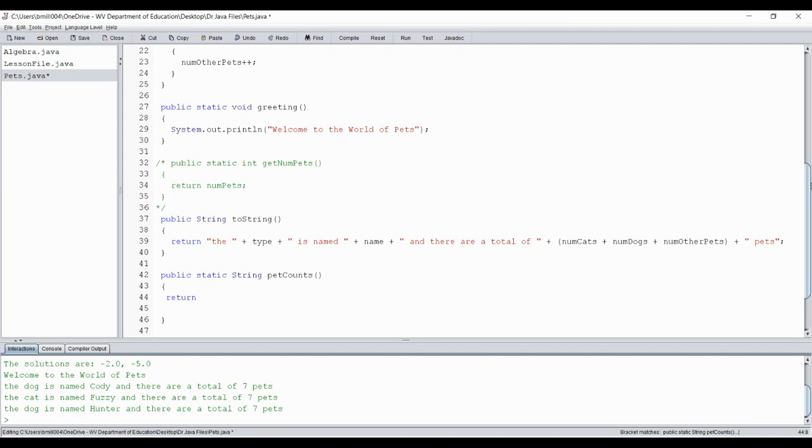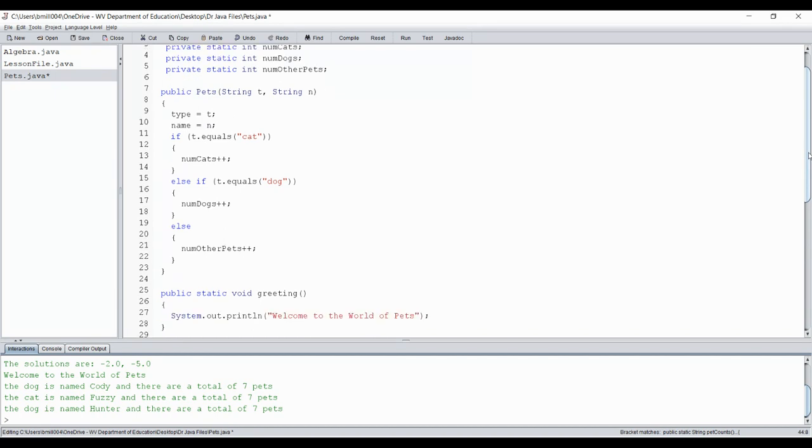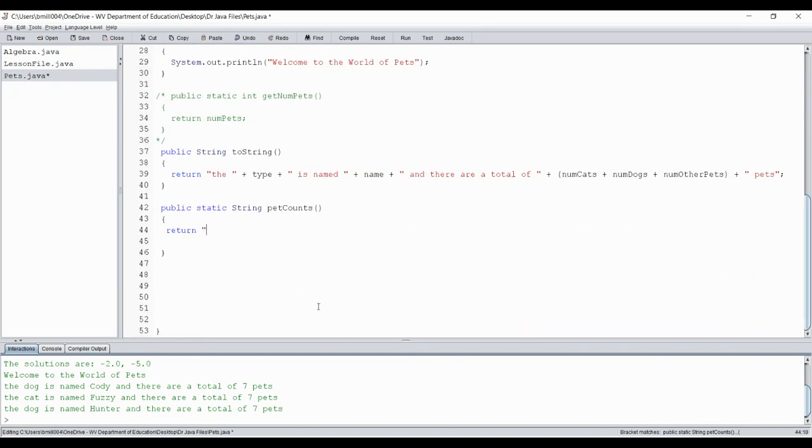Now, this is a static method, so I'm going to use all three of these static variables, numcats, numdogs, and numpets. So I'm going to say, let's see, dogs, num dogs, comma, cats, num cats, other. We'll do other pets.